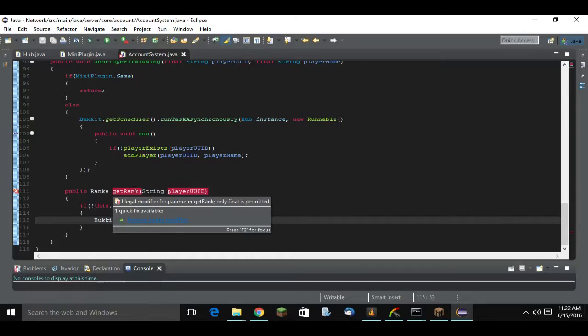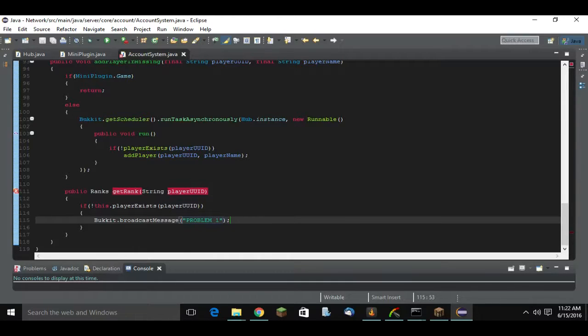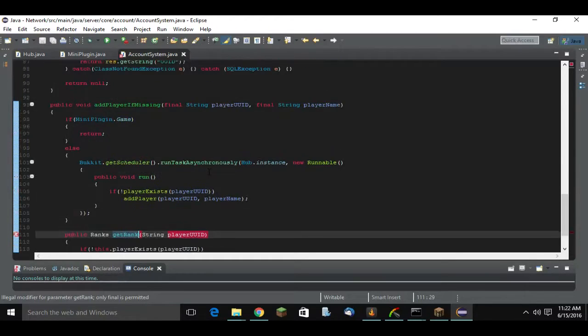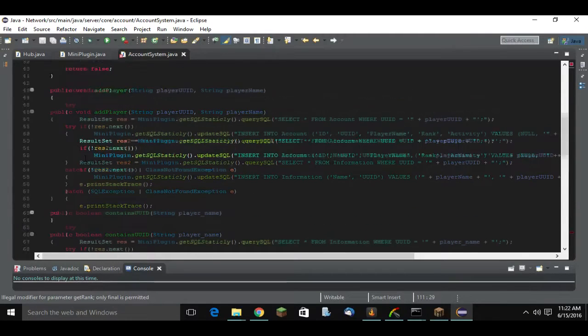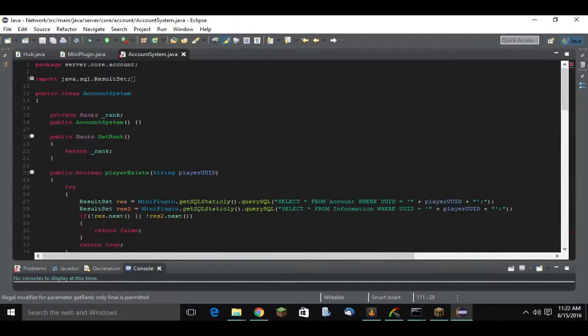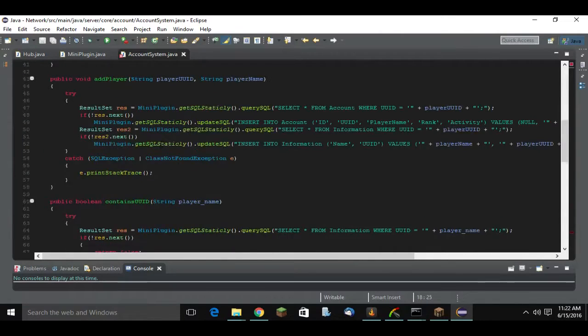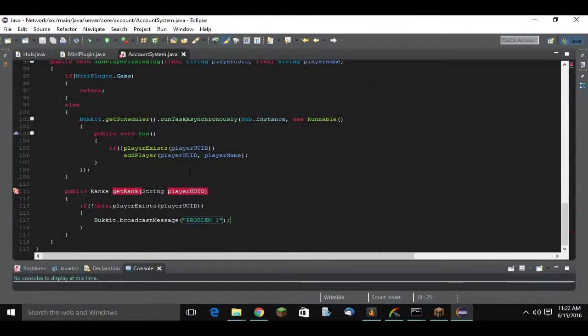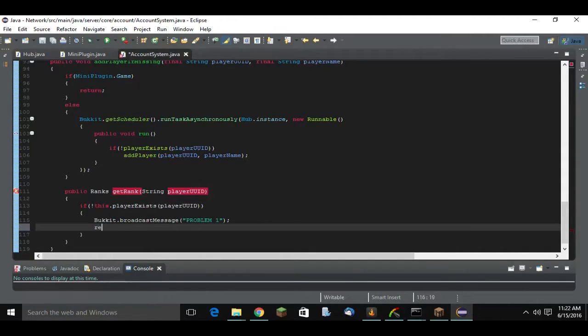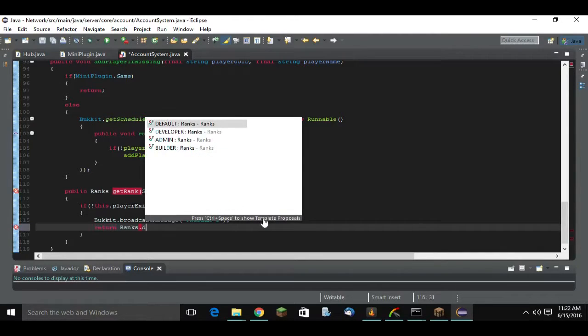Alright, so let's see. Duplicate local variable. Did I already do getRank? Nope. Yeah, that's right. Alright, well, we will let that see if it fixes on its own. I think it will. Alright, so then we want to return Ranks.DEFAULTS.